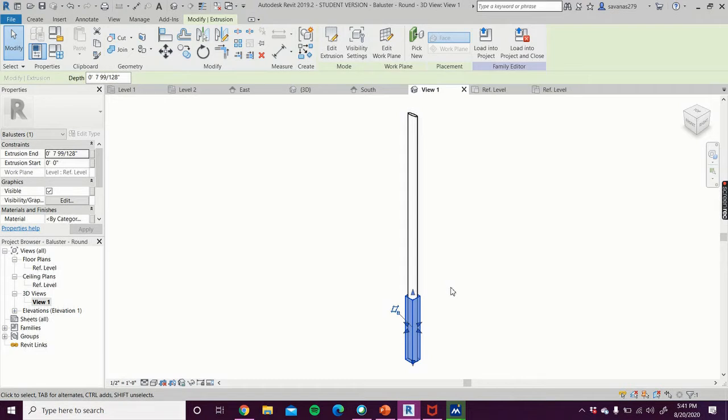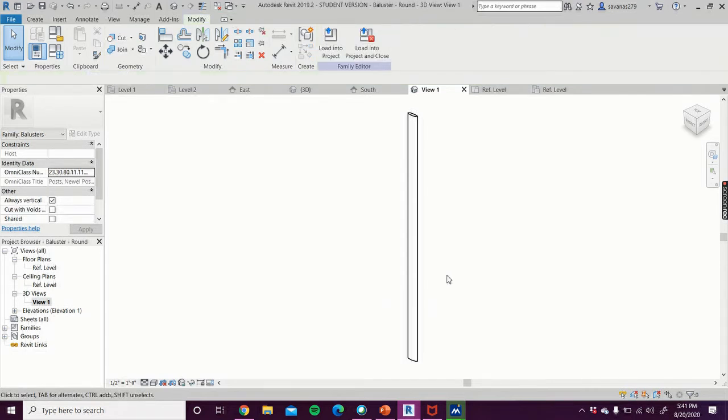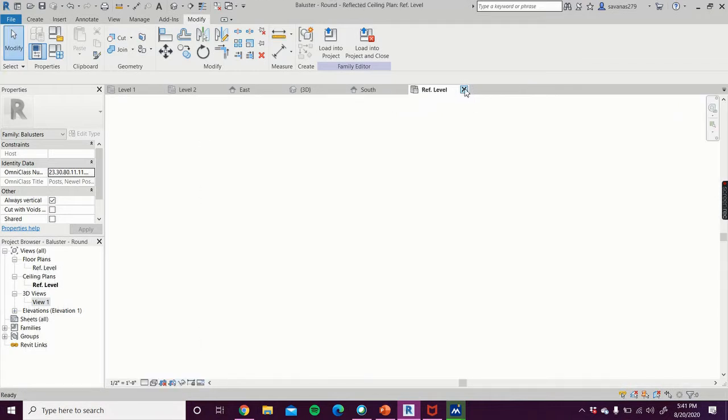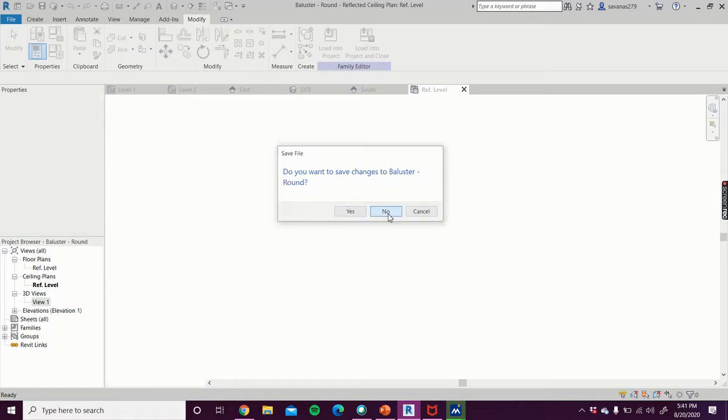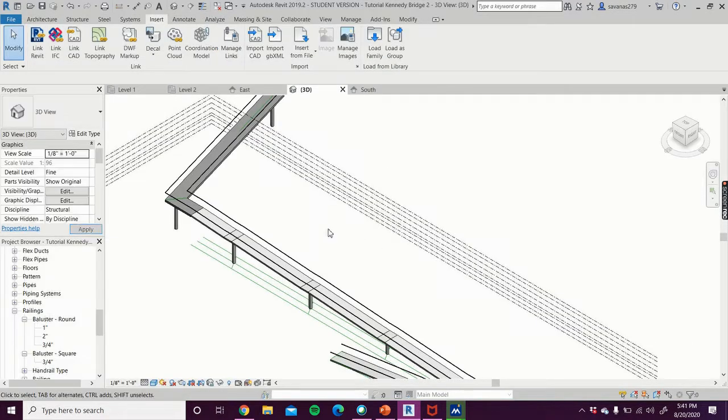But for this tutorial, or at least for the sketches that were already made, the baluster is just a simple round 1 inch thick, so I'm going to delete that, and we're just going to use this baluster. So now I can close out of these tabs. Okay, so now we're back to our original model.